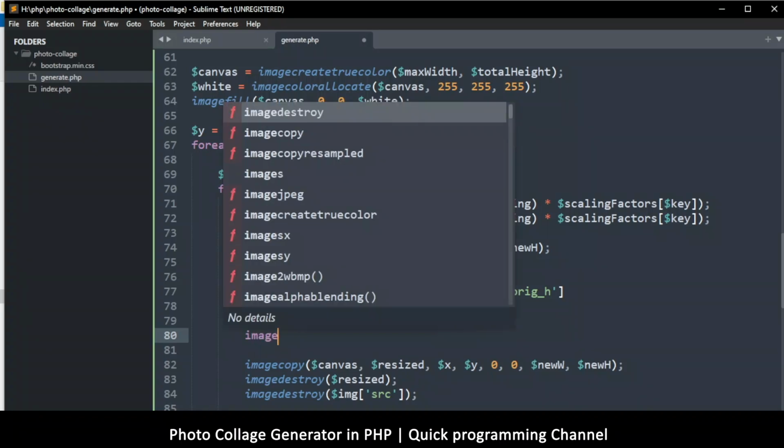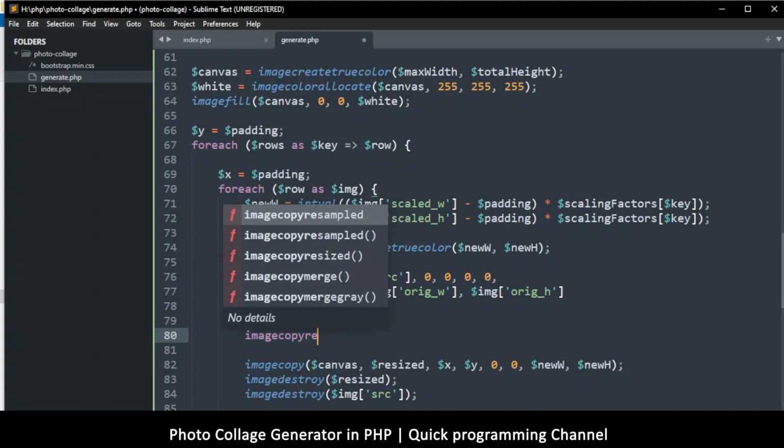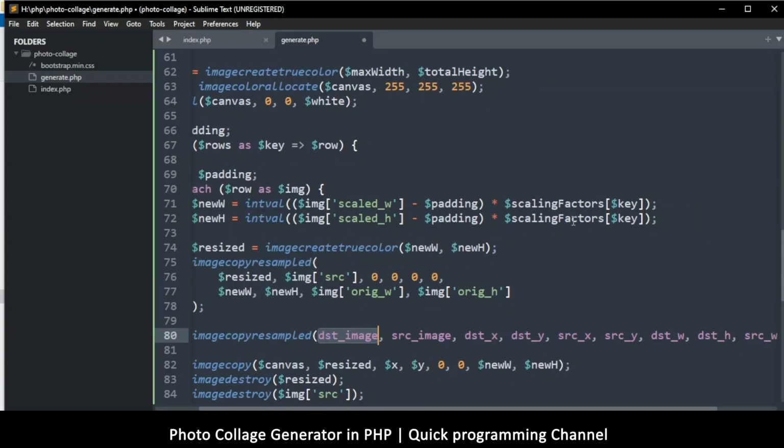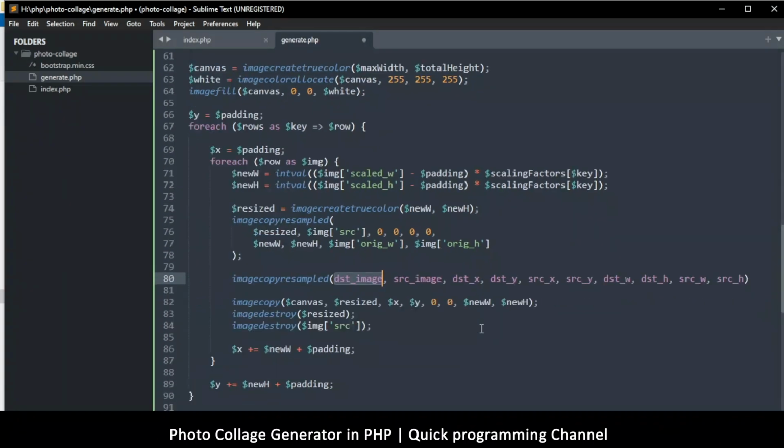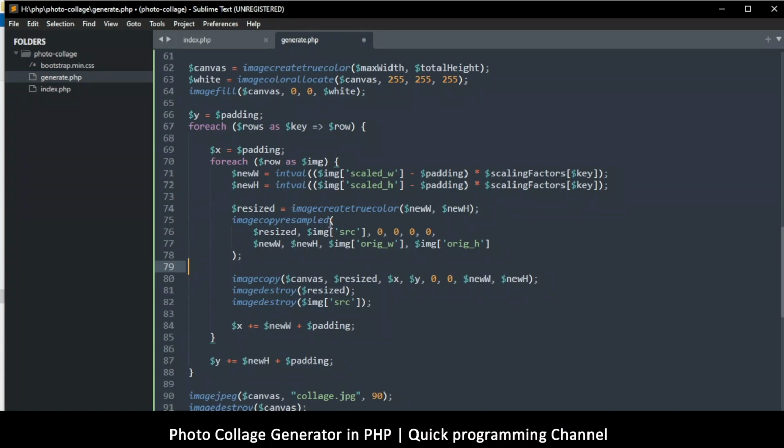So you can do this. You can say imagecopyresampled, this one with brackets, and then it will give you all the params you should add: the destination image, the source image, the destination X, destination Y, and the source X, and so on. Those are just coordinates of where you're getting this information.